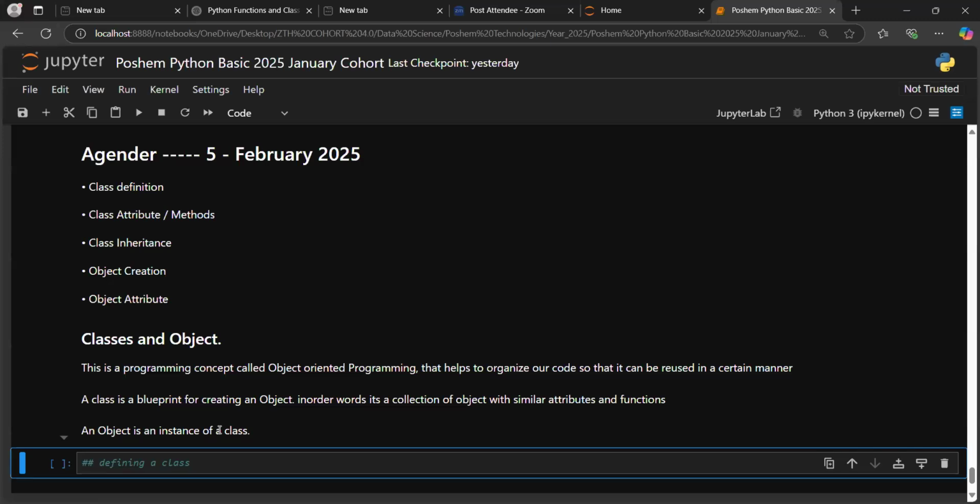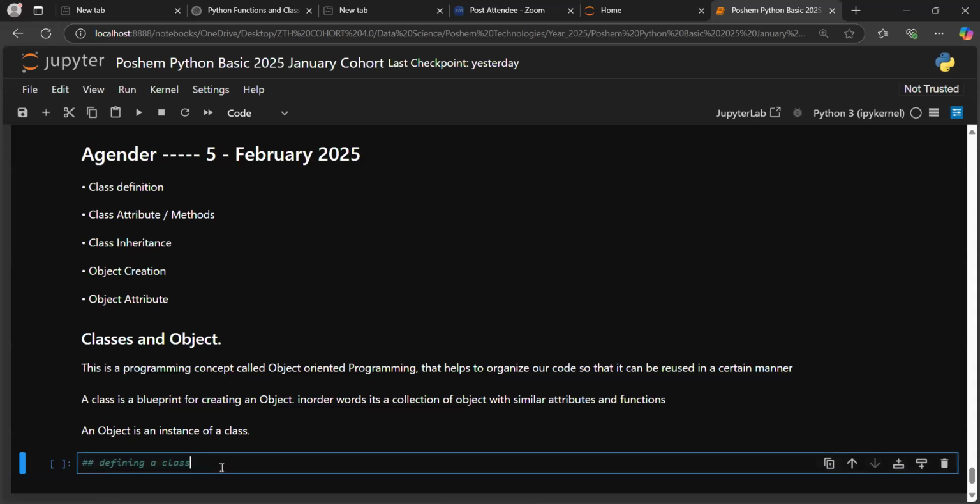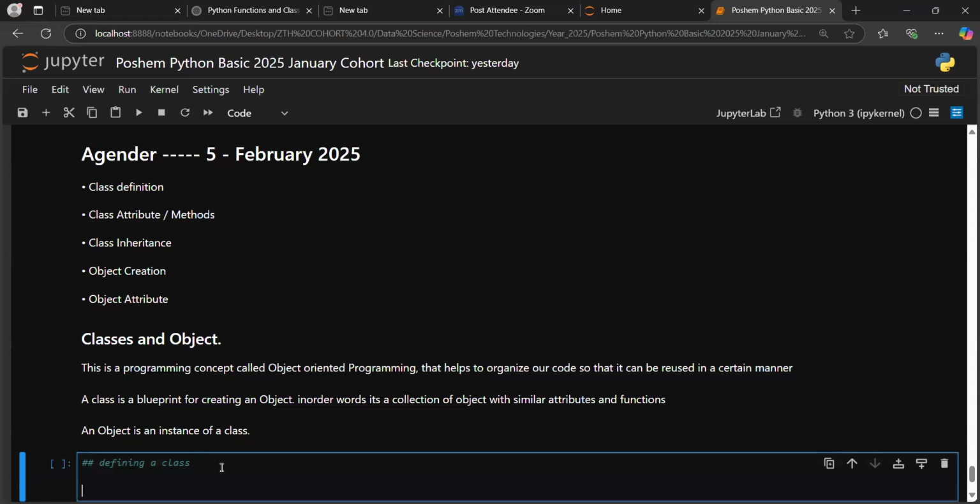Now let us define a class. You know how we define a function in Python: def, a space, the function name and the rest. This is how to define a class. You use the keyword class. For example, let's define a car class: class Car, and you put your colon.